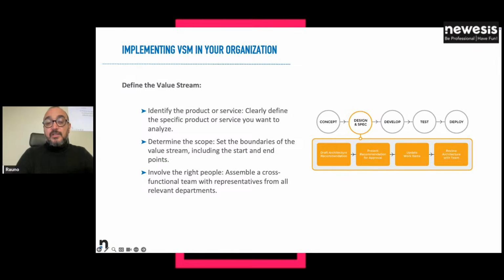As usual, every time you start with a new approach or a new methodology, you should start with something that is incremental and starting with something small. So you need to identify an initial product or initial service whose boundaries you can define clearly, and you start to apply this methodology only in that field.